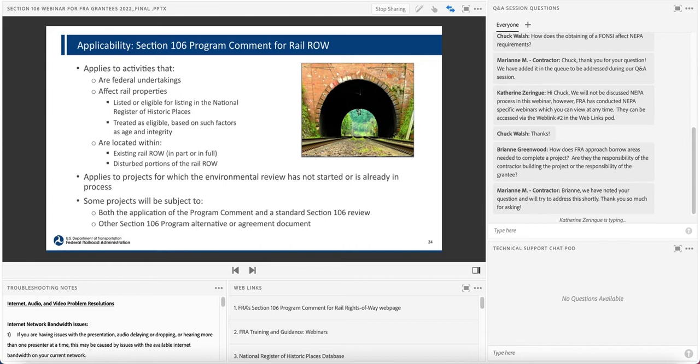In other instances, it also may be more advantageous to complete a standard Section 106 review if the program comment conditions are not warranted. You should look at this on a case-by-case basis, and FRA will assist in deciding the best approach to take with regard to Section 106 compliance.